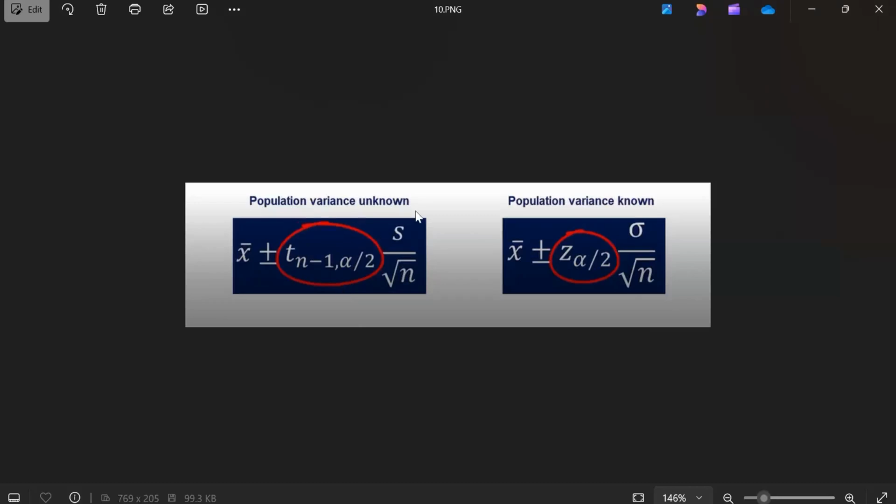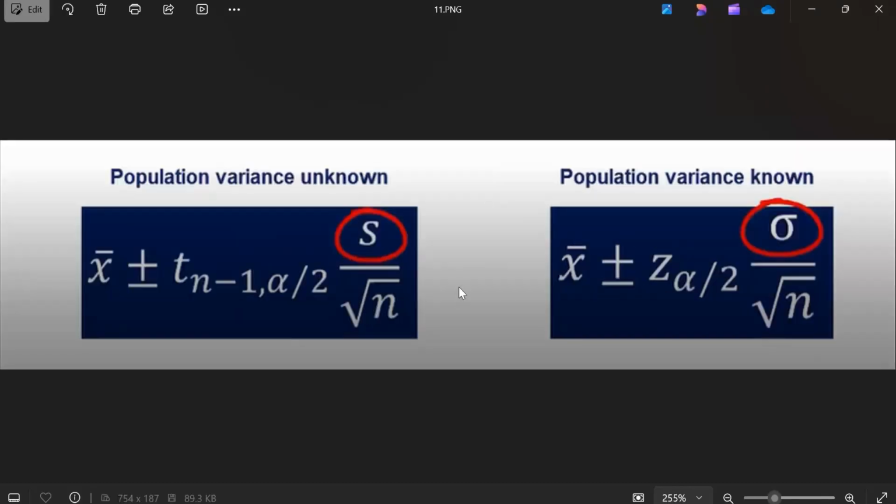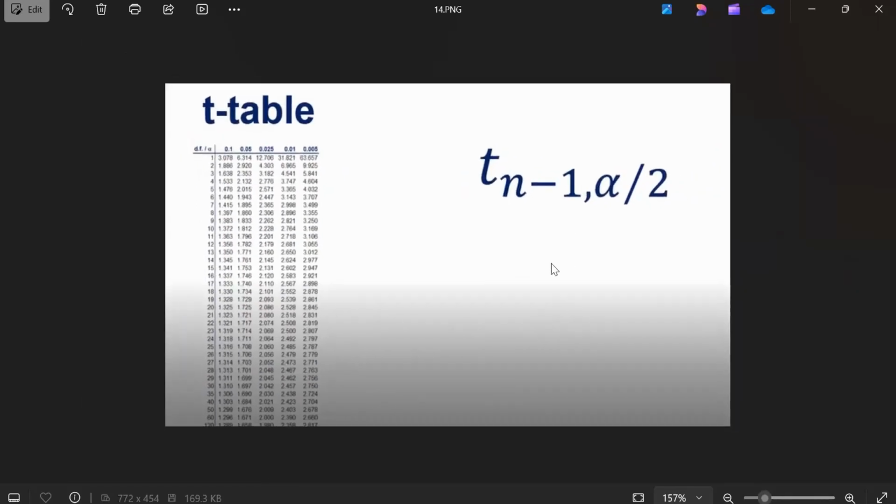Clear? Variance unknown means t-test because n minus 1. N minus 1 means sample. Alpha by 2 is population. Okay, let's solve it. The way we have Z table, the same way we have T table. In this table, what we have? t n minus 1 alpha by 2.